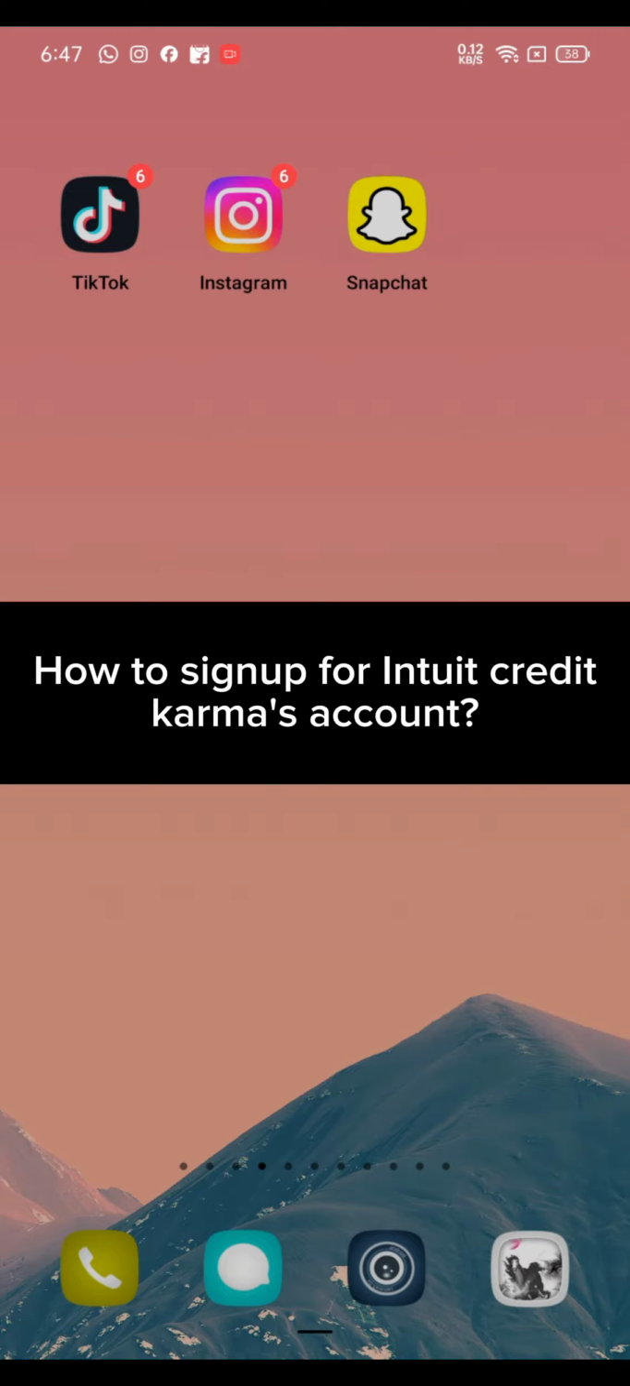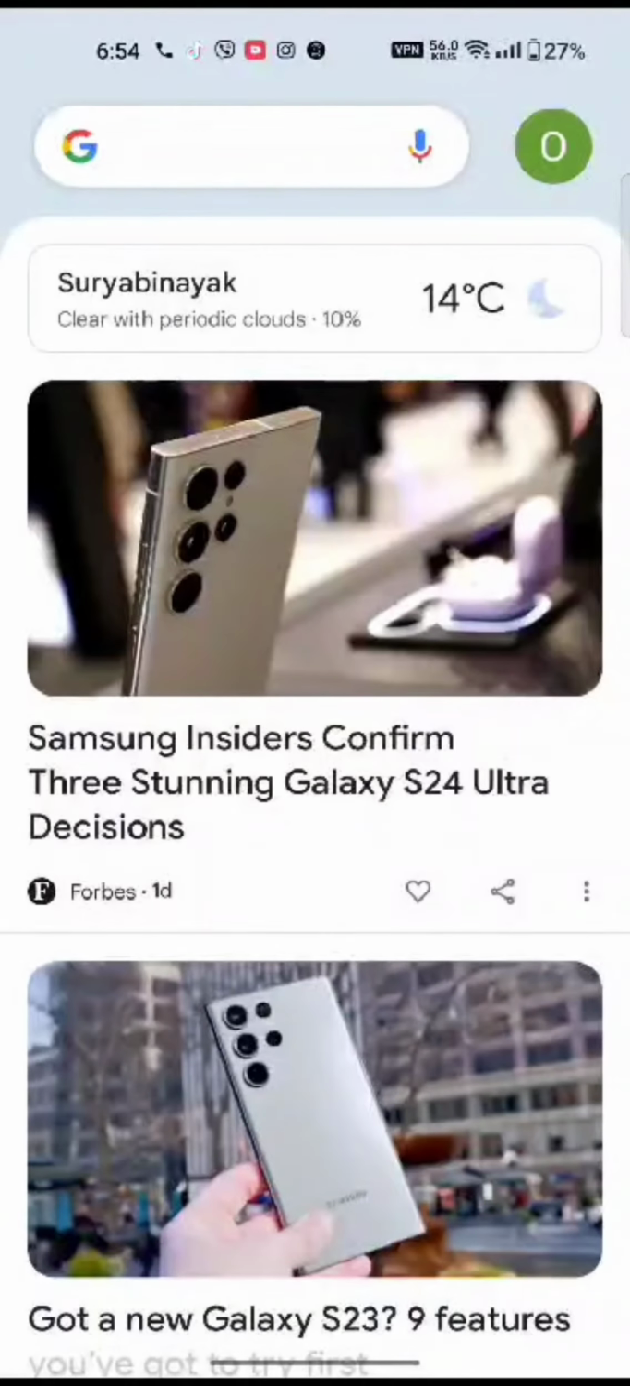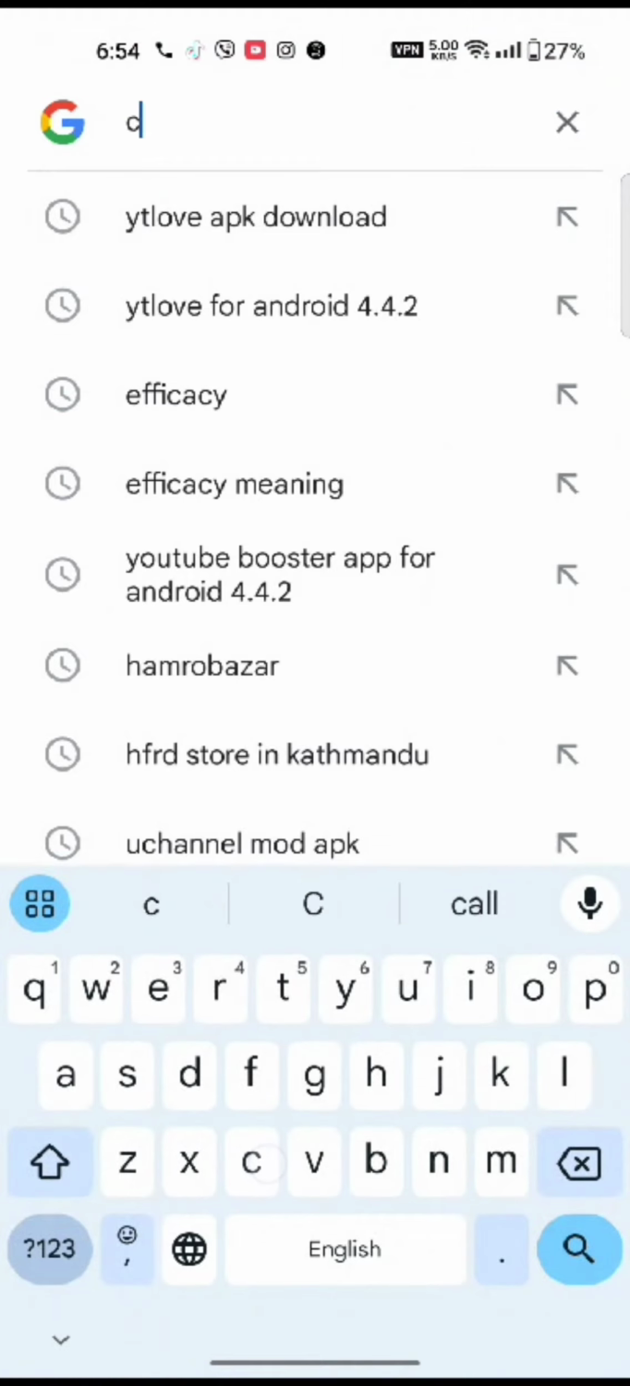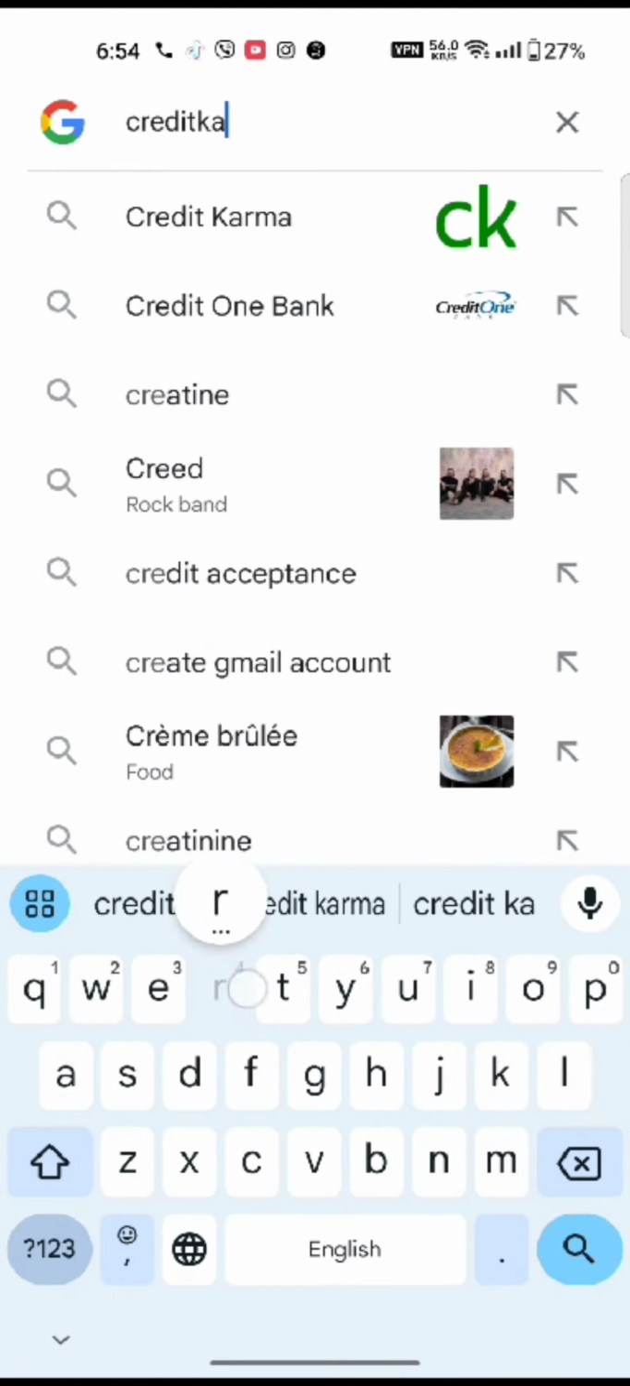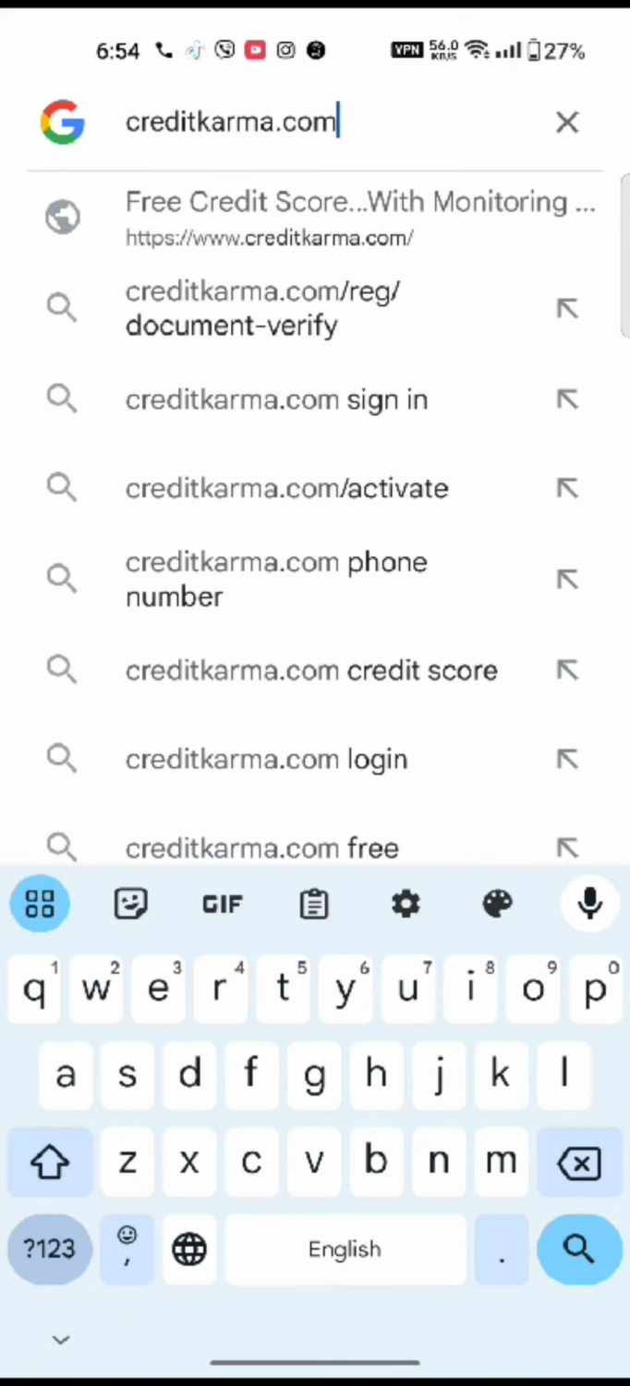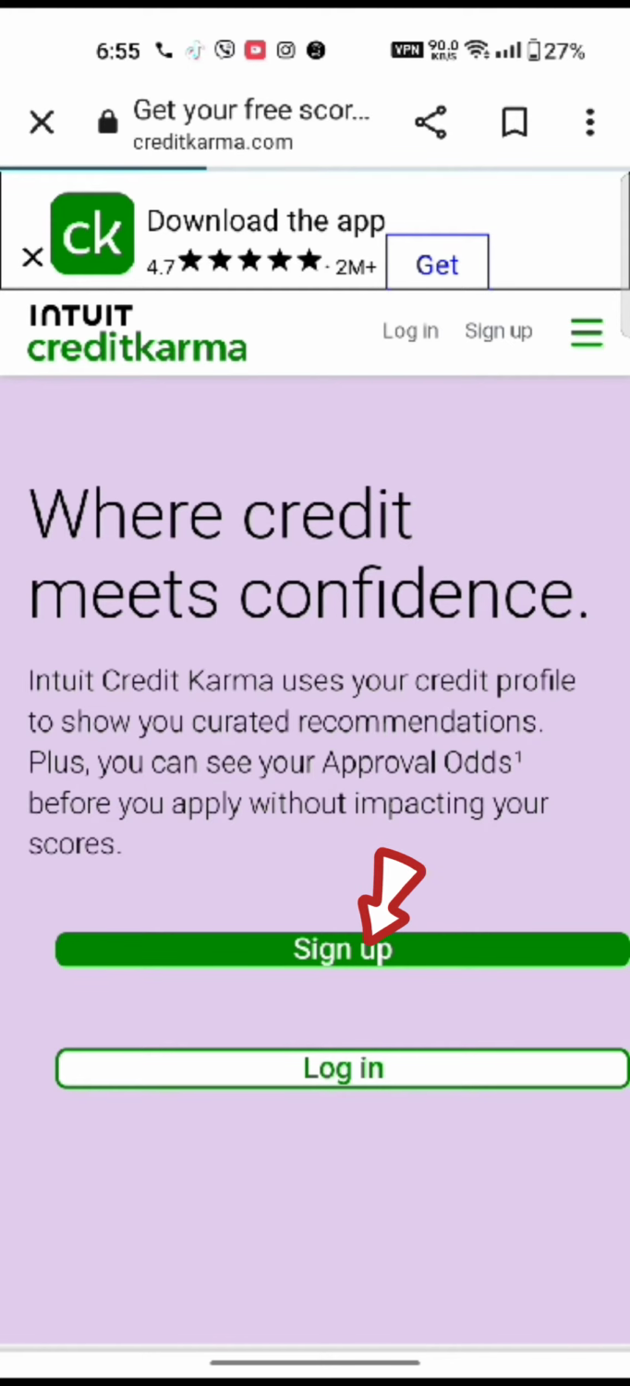To sign up for your Intuit Credit Karma account, firstly go ahead and open up your Google search. On the search box at the top, type in creditkarma.com and make a search. It will take you to the official page of Credit Karma. Tap on the Sign Up option.